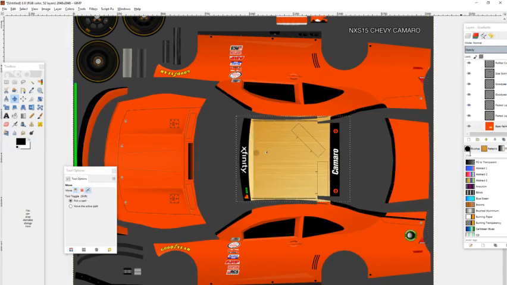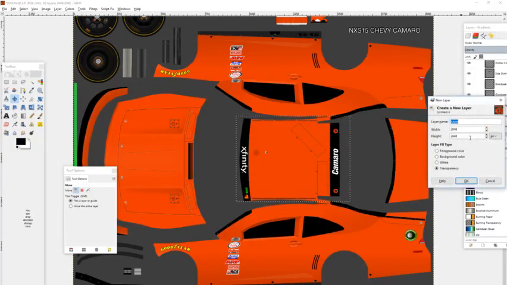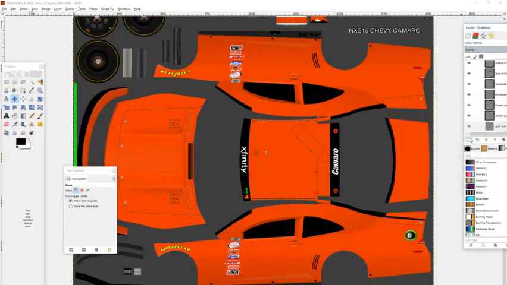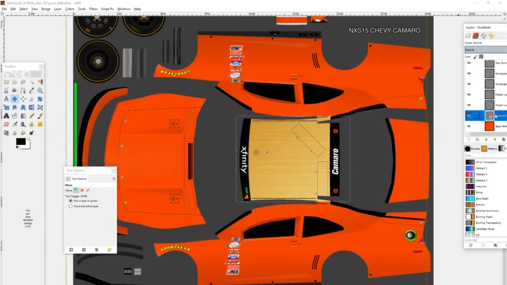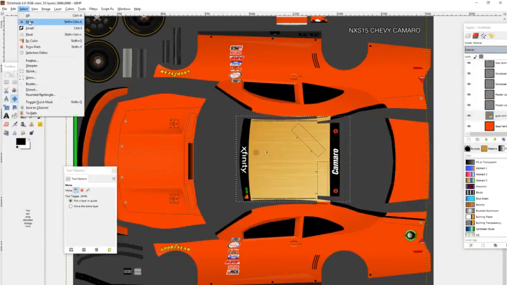Actually, I needed that to be a new layer. So we're gonna go gold roof. There we go. I needed to make this a new layer. So we're gonna do that. Same thing. Move it to where we like it. There we go. And there's our gold roof on the car. So we're gonna hit select. We're gonna hit none.